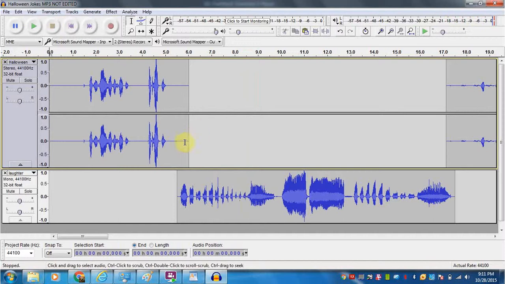So now that sounds a little more matched, and like I said, be careful of this when you are putting more than one track together in a file.